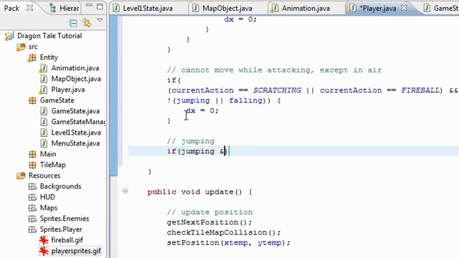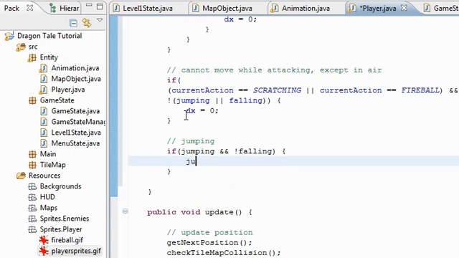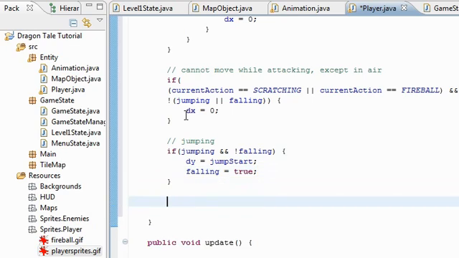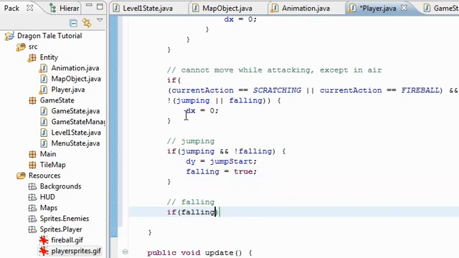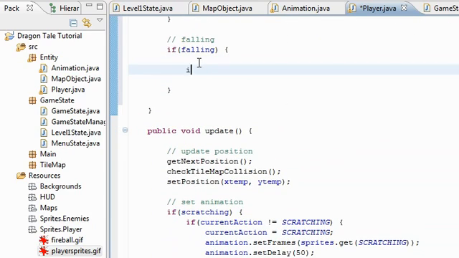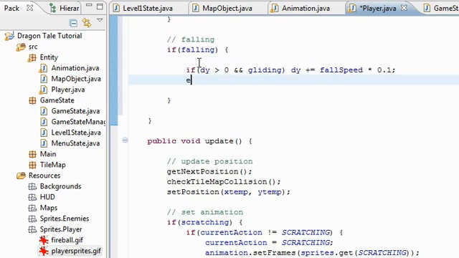If jumping and not falling, then dy is equal to jump start, and falling is true. And the falling stuff, if falling, then we actually have a couple of checks here. If dy is greater than 0 and we're gliding, then dy is fall speed times 10% of the fall speed actually. Otherwise we'll just fall at the regular speed. So gliding has you falling at 10% of the normal speed.